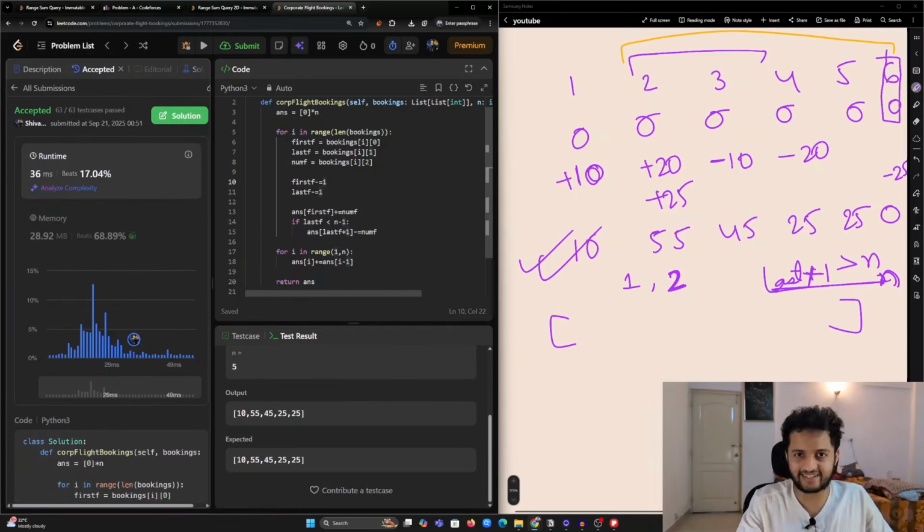Okay, so this works. So in this video, you learned a very awesome technique called range updates.